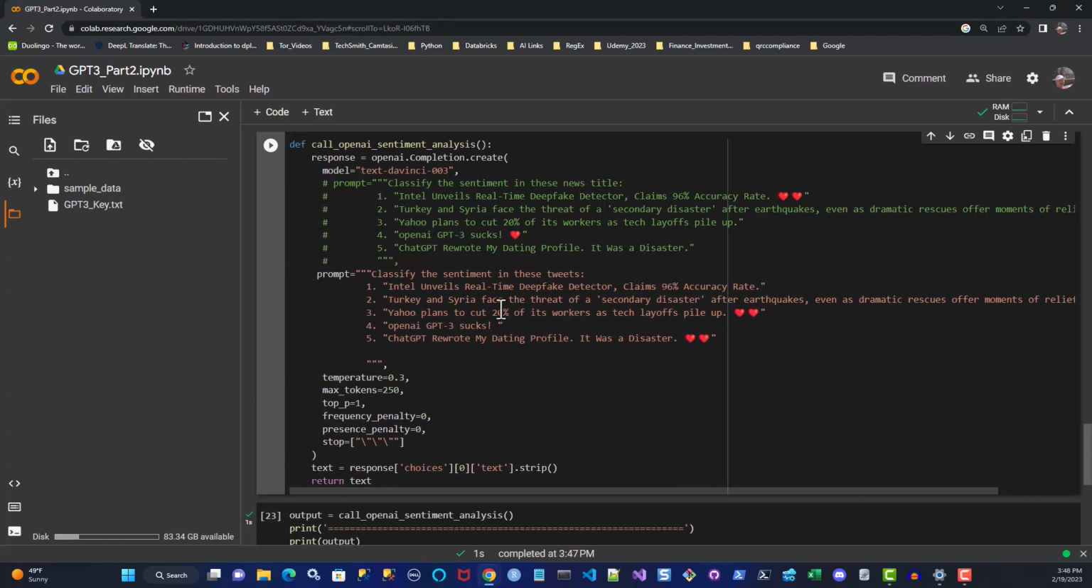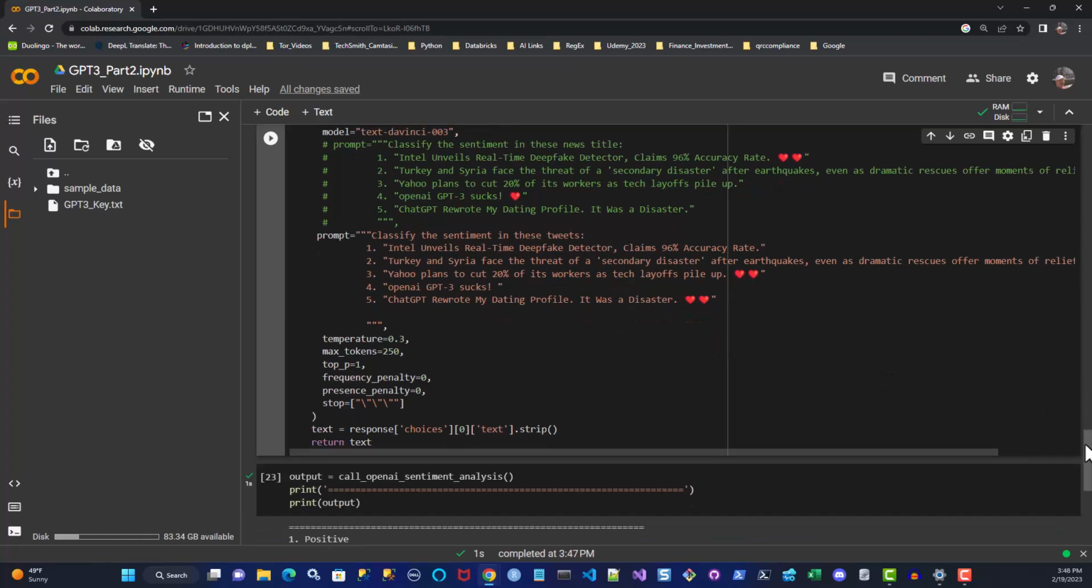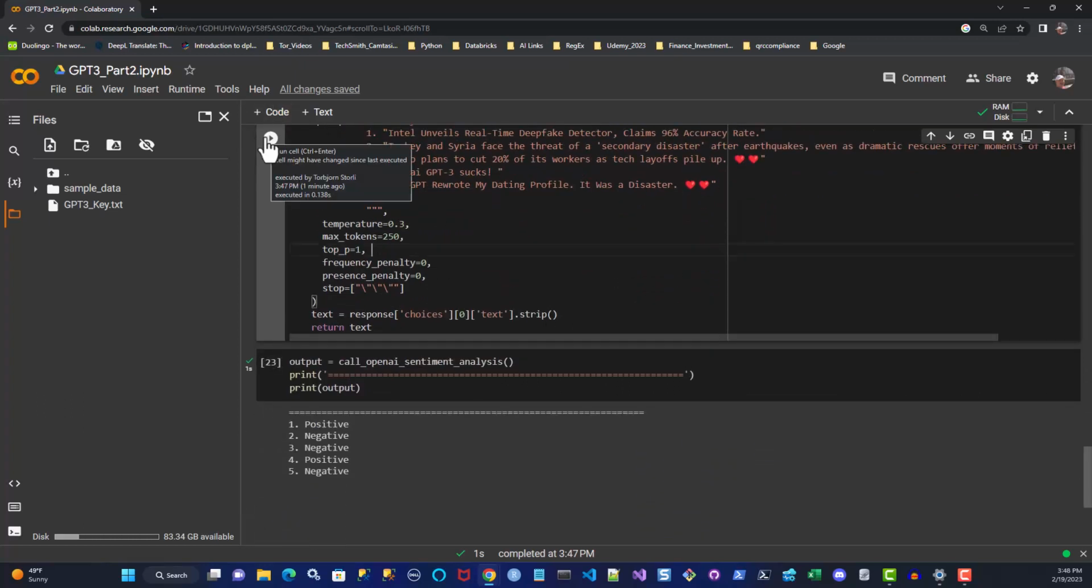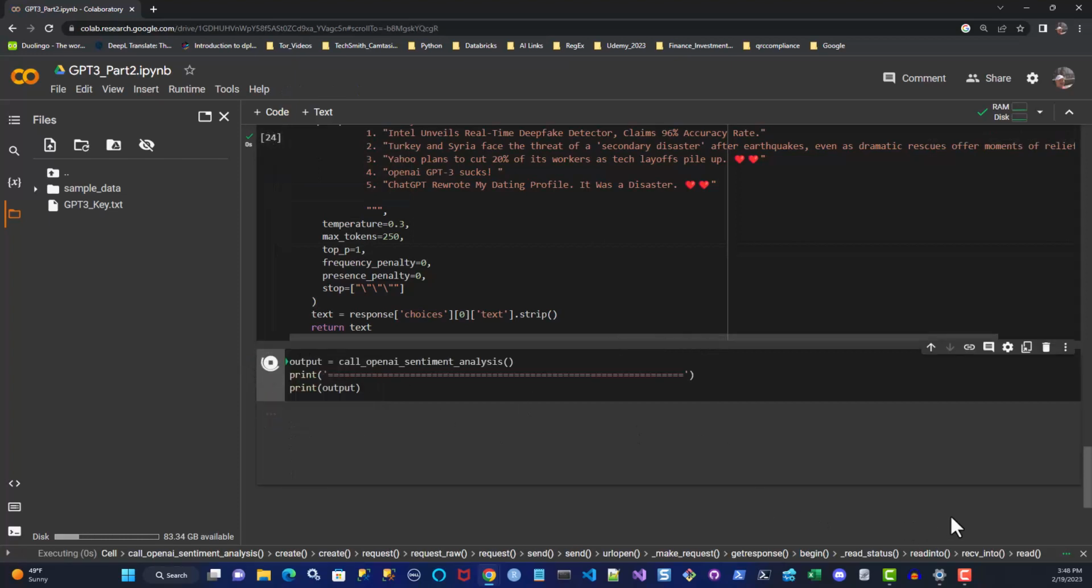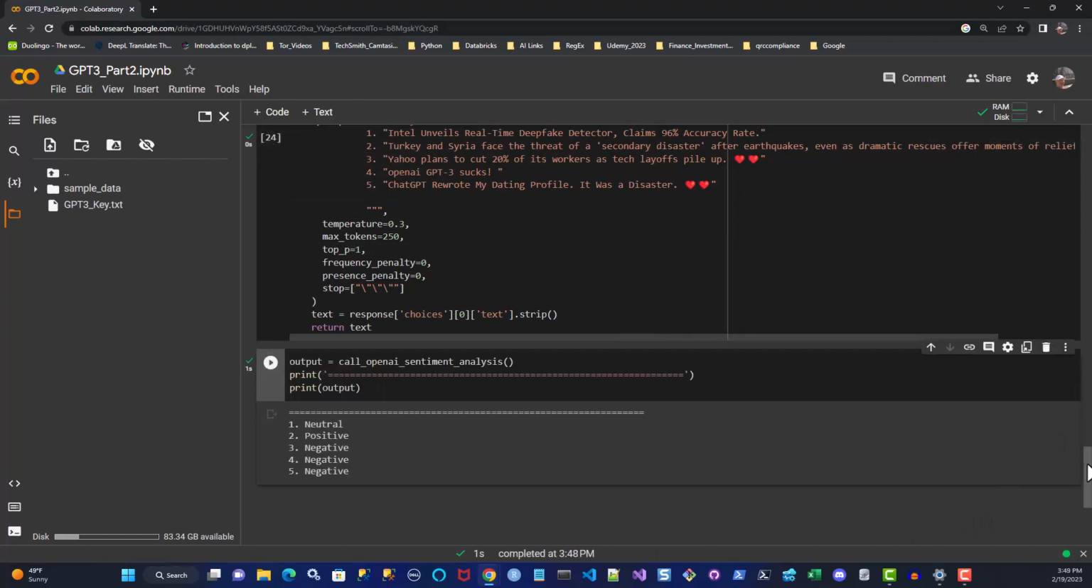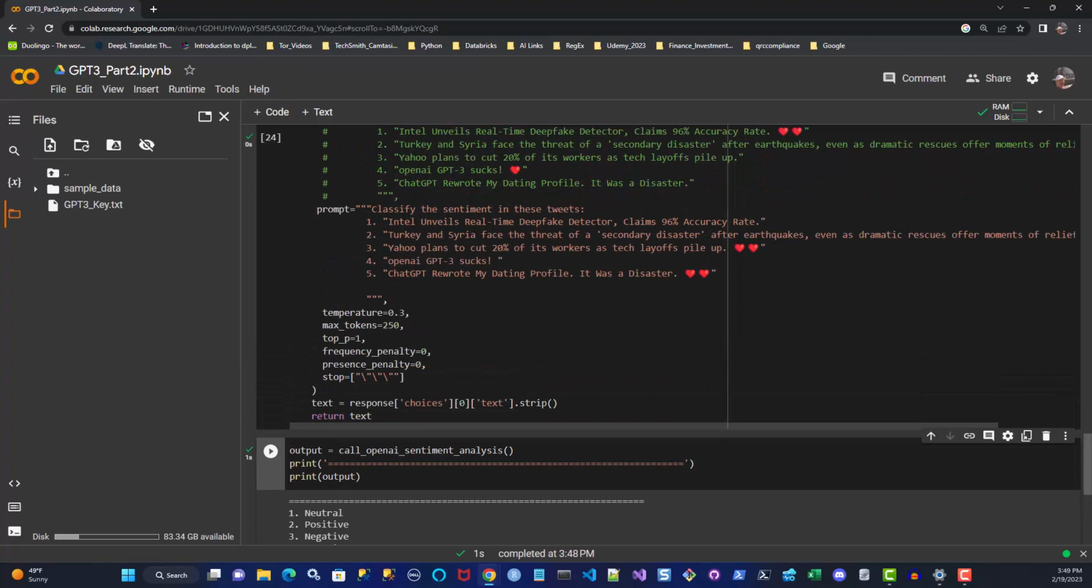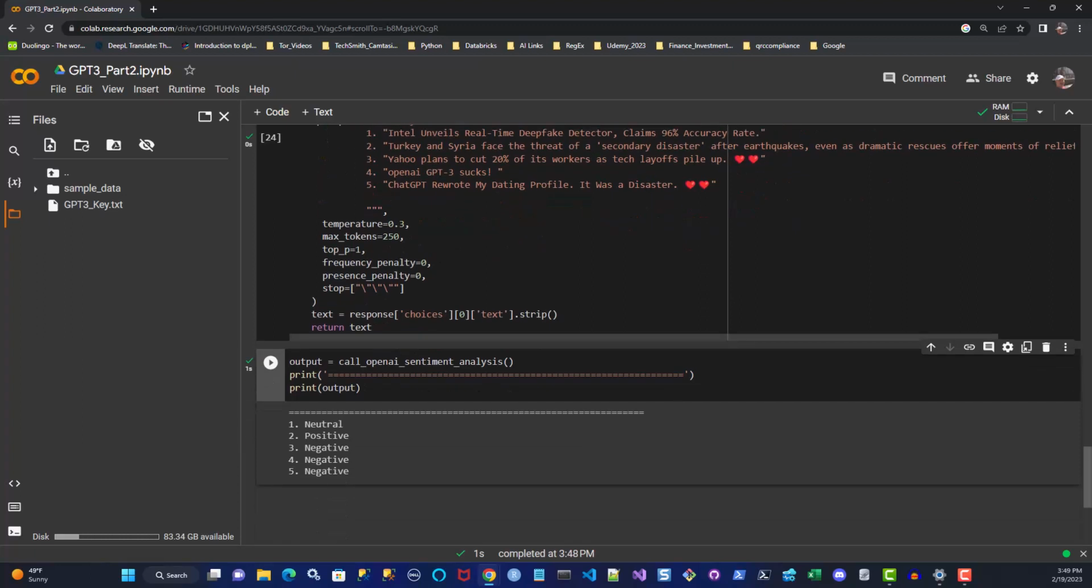And the Yahoo job cuts, 20%, with 2 hearts. OpenAI GPT-3 sucks, and no hearts this time. And ChatGPT rewrote my dating profile. It was a disaster. I put 2 hearts in. Let's see what happens now if it thinks that makes a difference. So I ran those, and let me run the sentiment again. The first one was neutral, which is the Intel unveils real-time deepfake detector. So even though it claims 96, it said that was neutral.